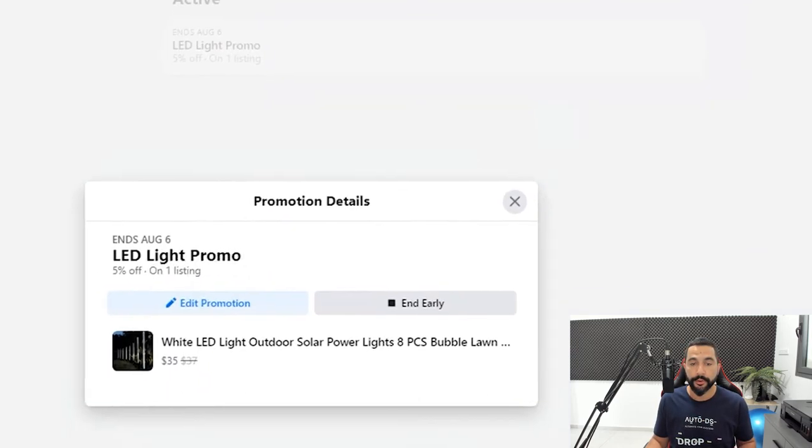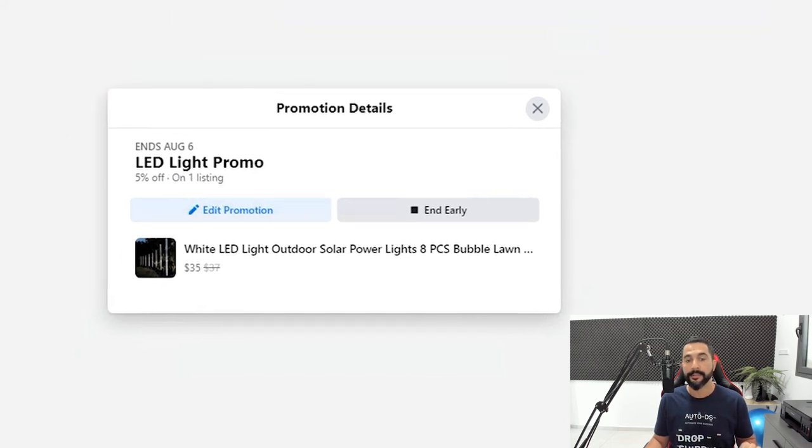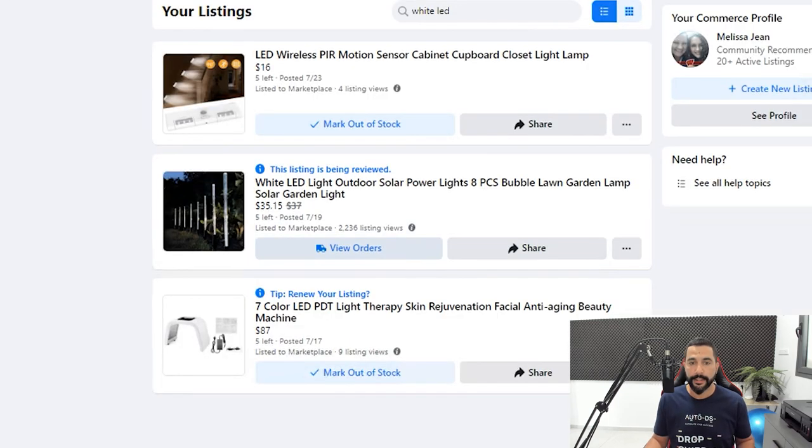So as you can see here, $37 was crossed out and now it's back to $35. So I'm not actually losing any profit because I upped the price a little bit. And as you can see right here, here's the listing, $37 crossed off to now being $35.15. That's all there is to it when it comes to creating promotions for your Facebook Marketplace store.